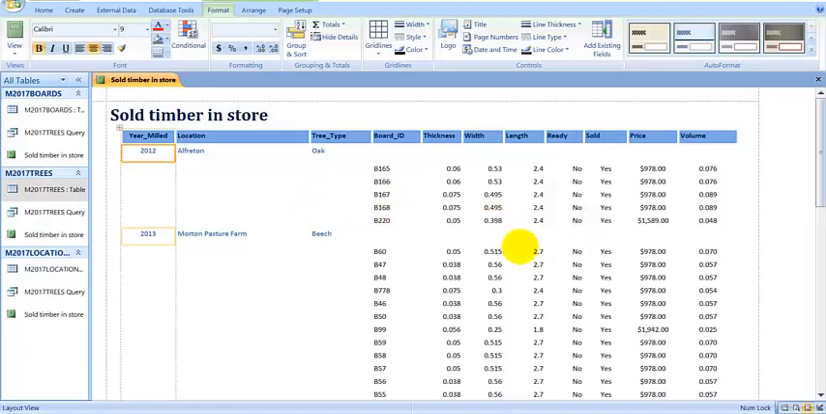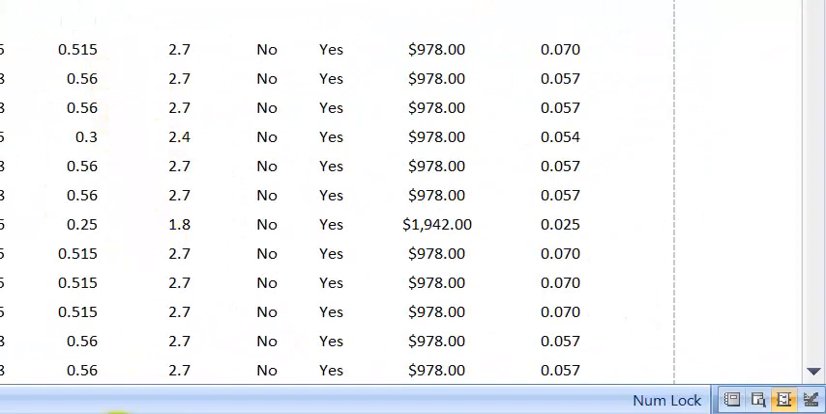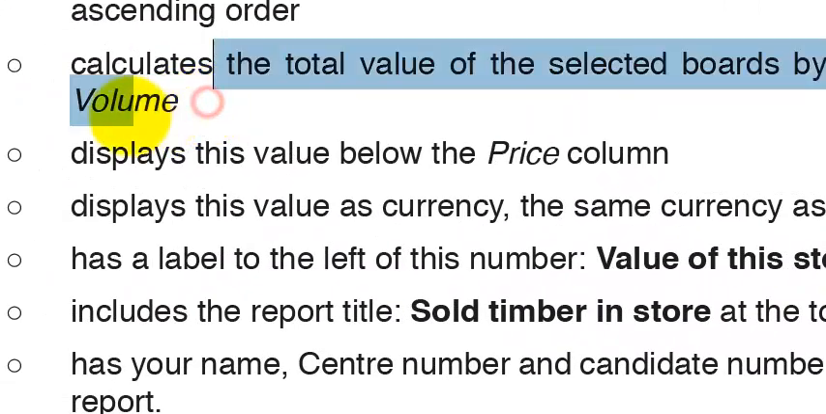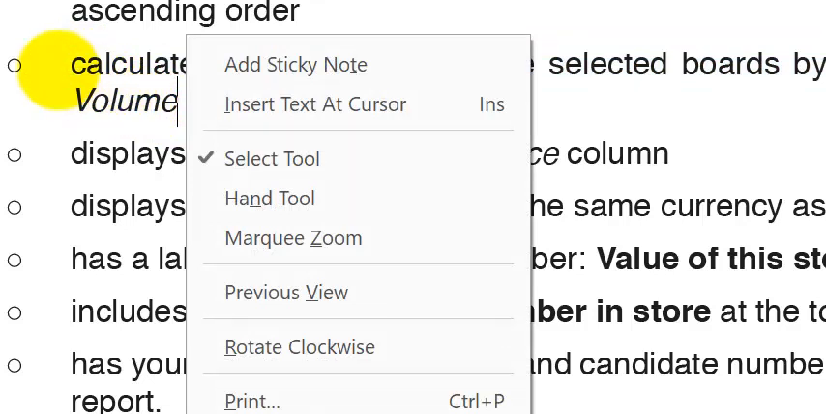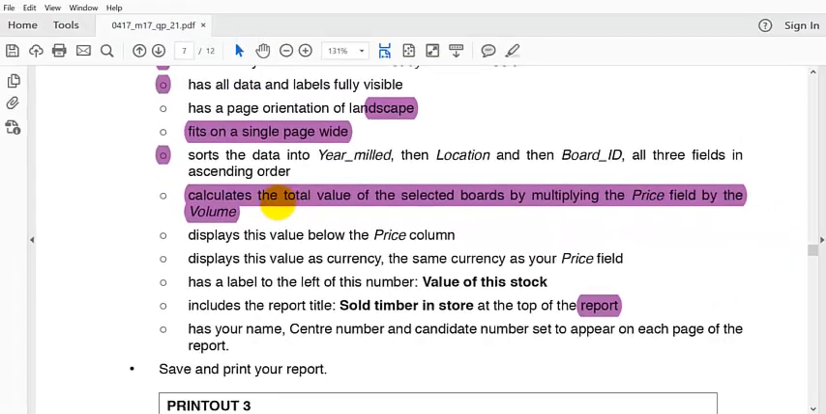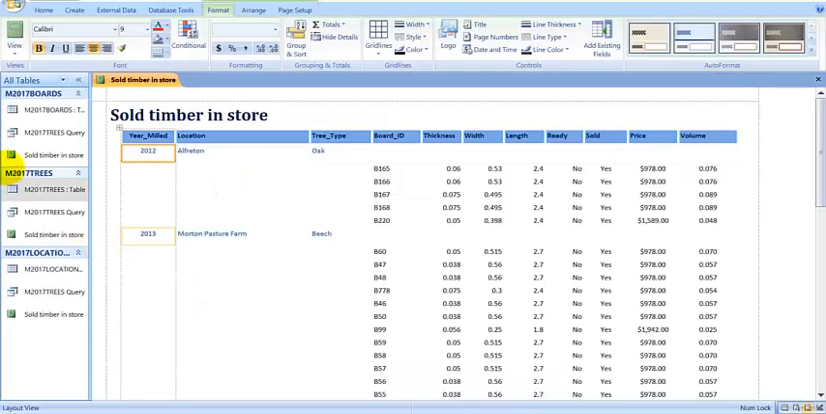The next thing we want to do is check what the question requires us to do again. This is what we want to do within the report. It says calculate the total value of the selected board by multiplying the price field and the volume. So to do that part of the question, we have to go back to the design view.